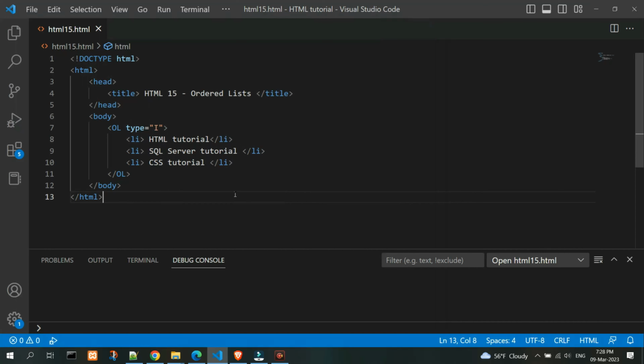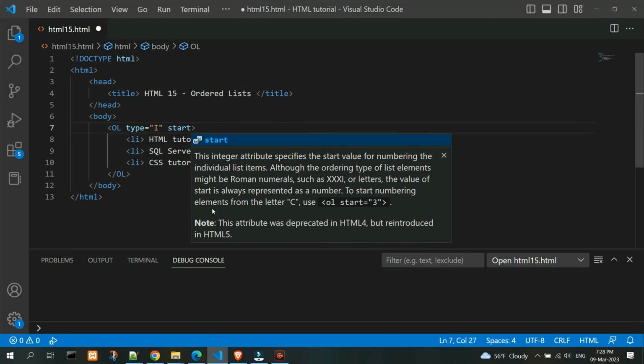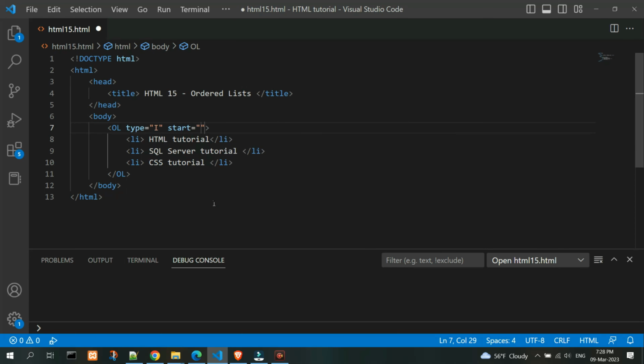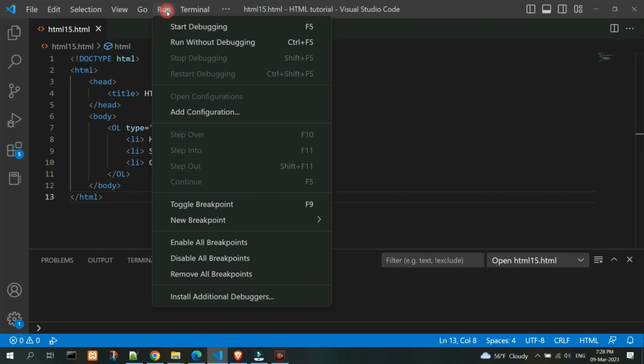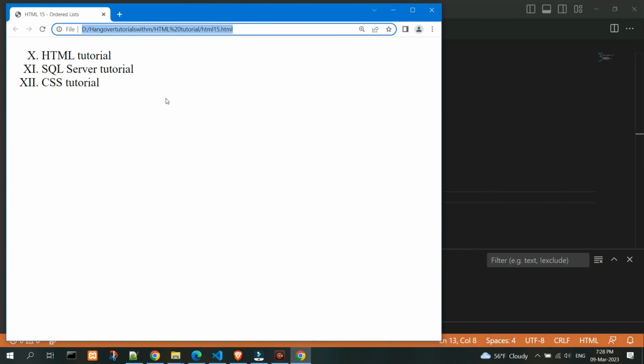Also, we can change the starting number. We will use the start attribute and insert the number from which we want the numbering to start. I will write 10. Let's see now. Our list numbers start from 10.